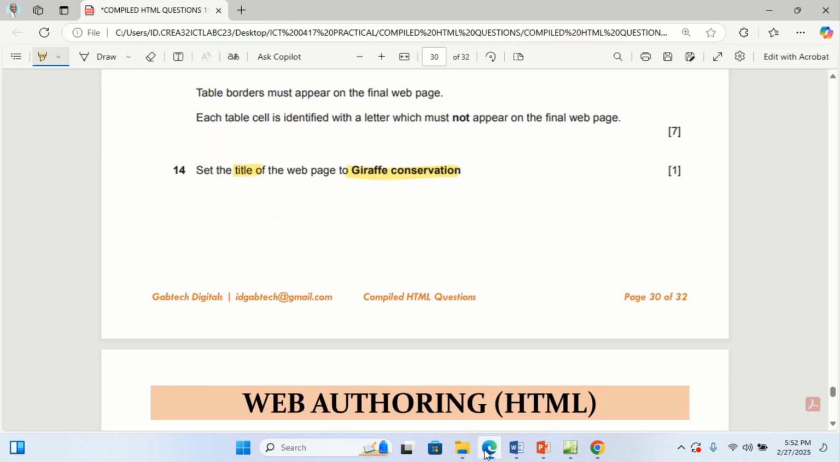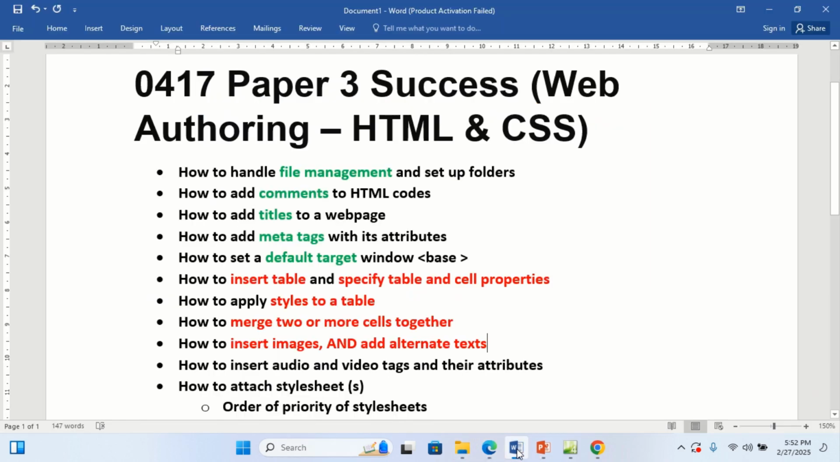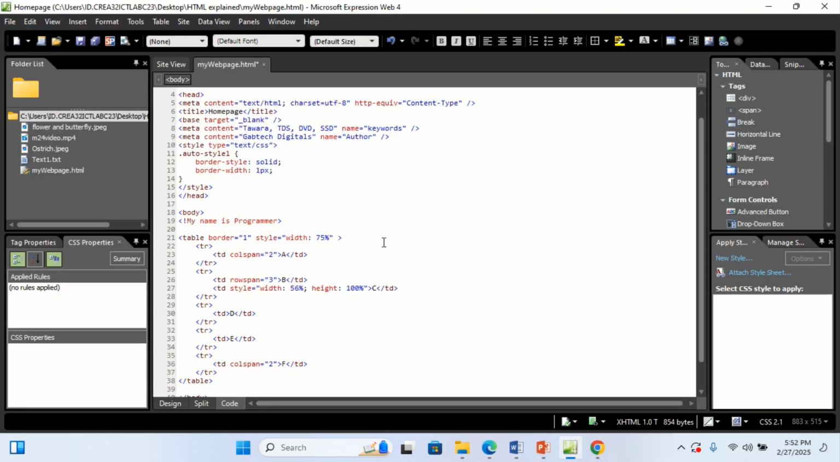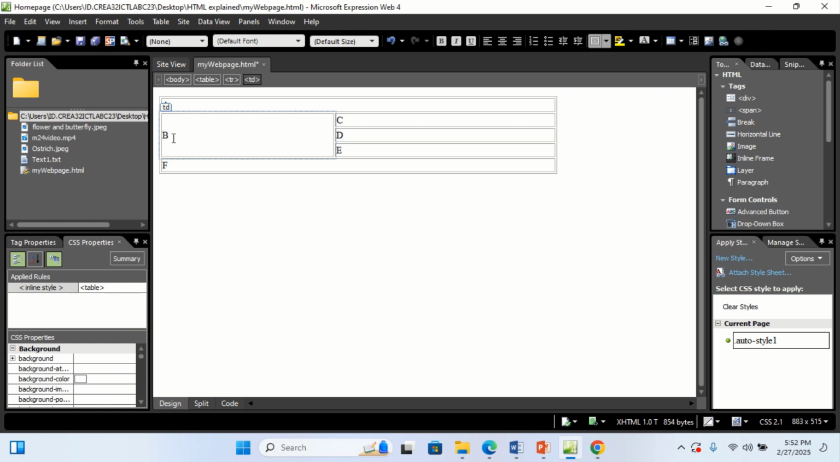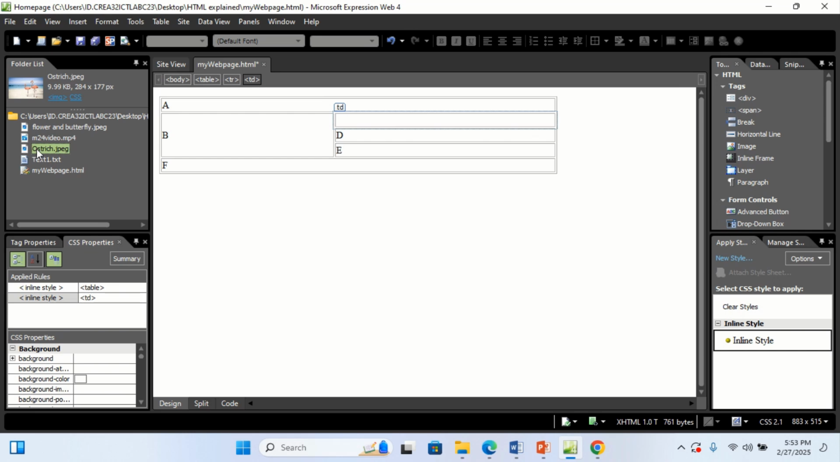So if I want to look at what's next, how to insert images and add alternate text, that's also simple. Now you see the benefit of having opened what we call the site. Now let's say I want to put images. Let me go to design view. Let's say I want to put a particular image here for B, right? Let me put one image here under C. I'll just delete the C. You can see that. Let's say I want to put this particular ostrich. I'll just drag it and drop it in C.